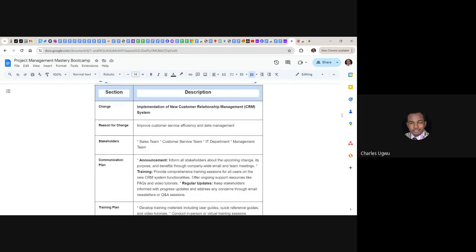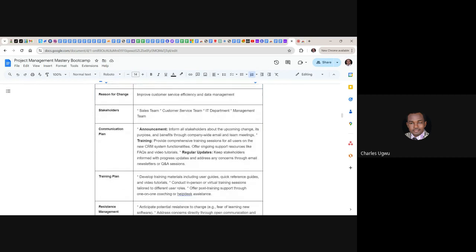In this new change, you have the sales team, customer service team, IT department, and the management team. And then you come up with a communication plan. The communication plan is what we've done about stakeholder management. It is the way you communicate with your team and with your stakeholders.